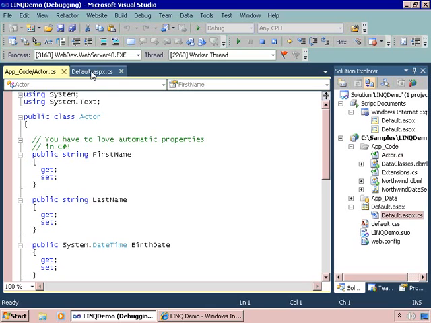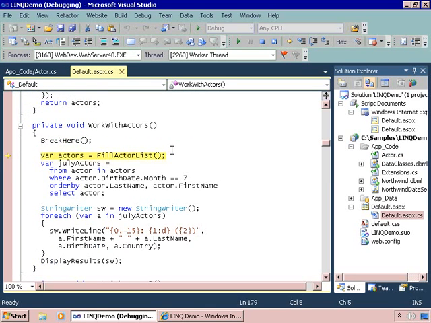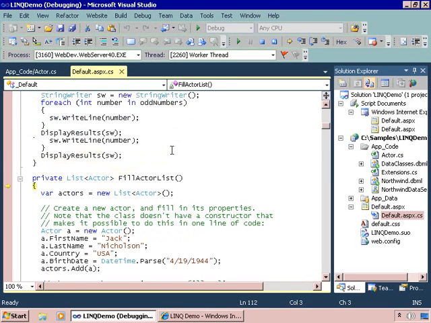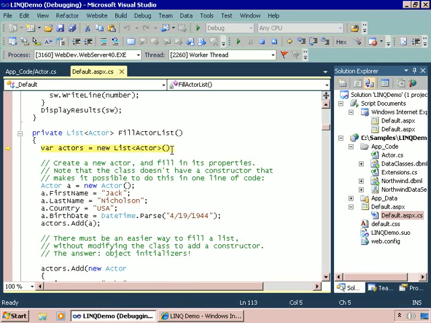So here we'll walk into the FillActorList procedure. The FillActorList procedure starts by creating a new list of Actor, a generic list of Actor. Now we'd like to add an actor to the list.